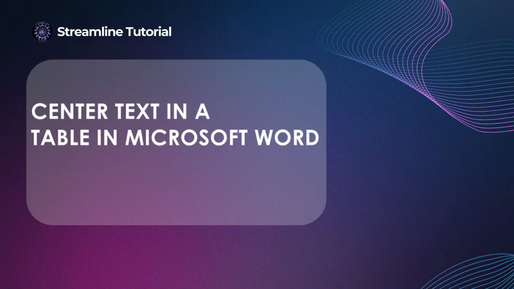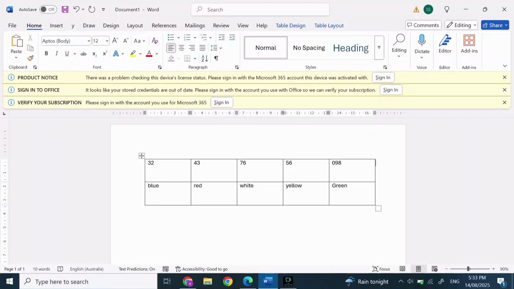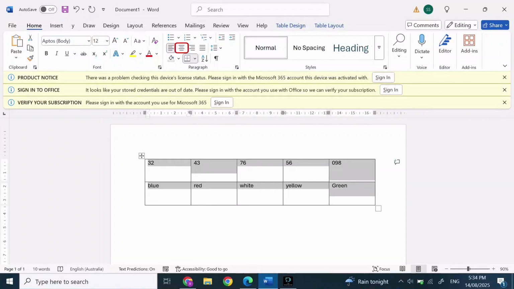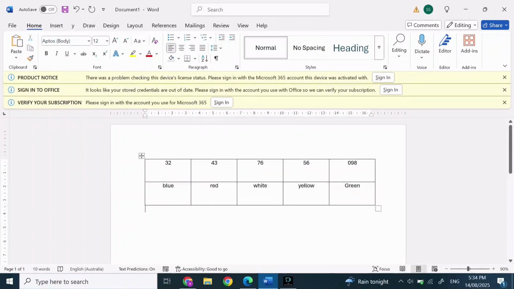Let's jump right in. First, open Microsoft Word. I have these numbers and words in a table, but it's not in the center. So what you can do is select all the text inside the table and at the top, click on center. After you click on center, it will be in center, but if you have big boxes like mine, it's not going to be in center.